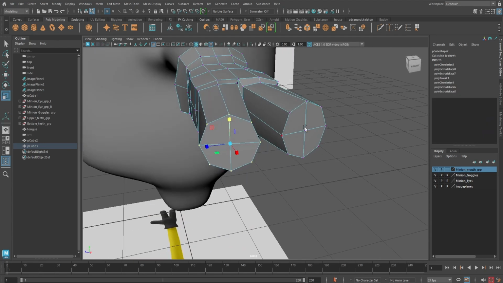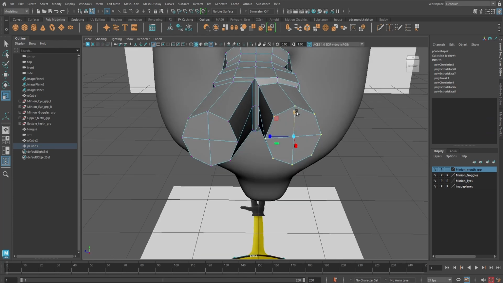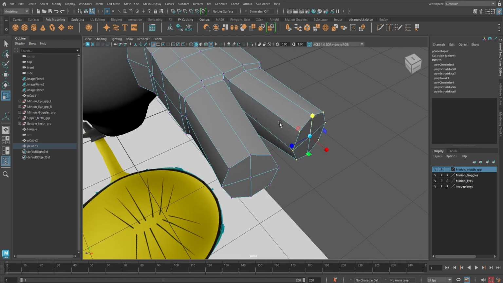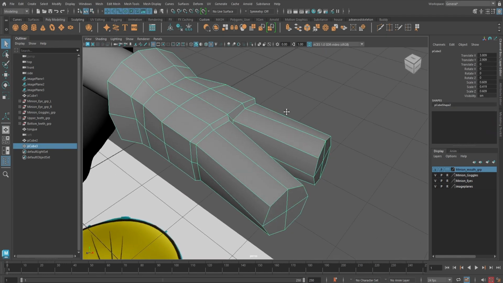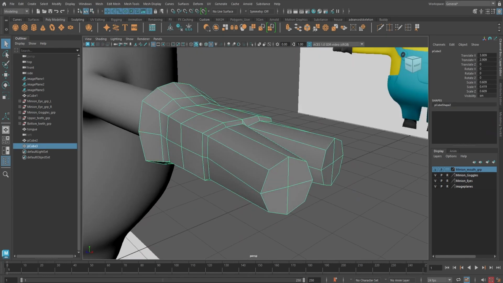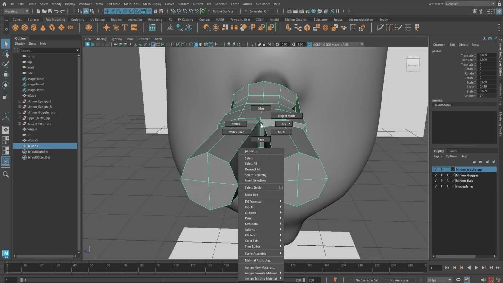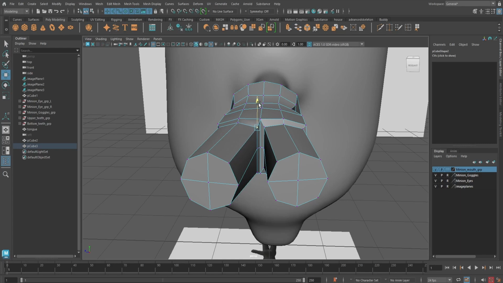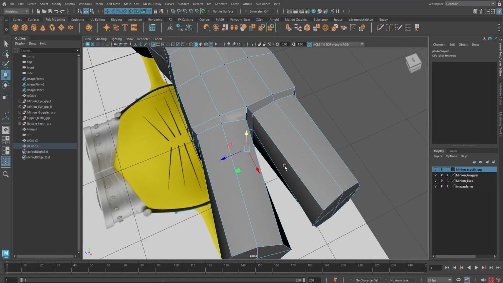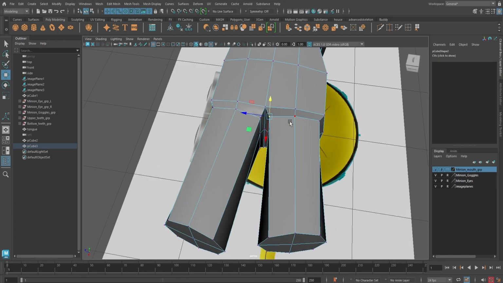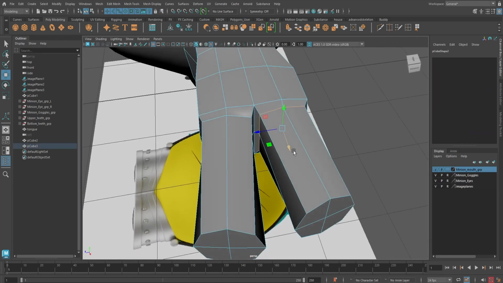And let's scale it down a little bit. And let's delete history. Let's select these vertices back here in the finger and let's move them down. And these and move it up. And let's select this and move it out a little more.